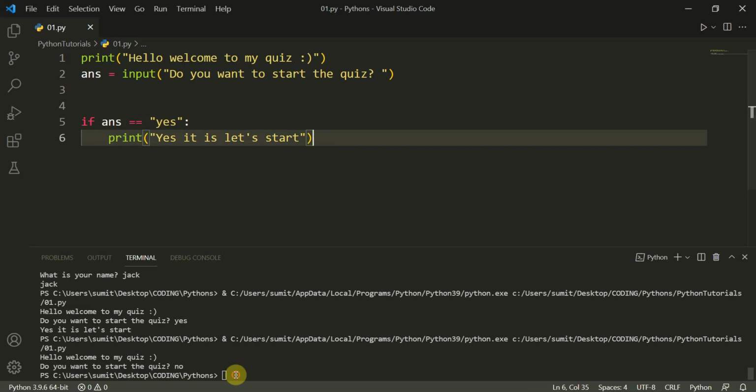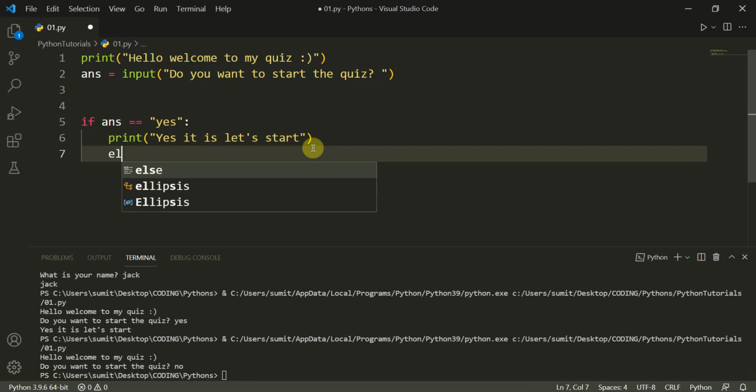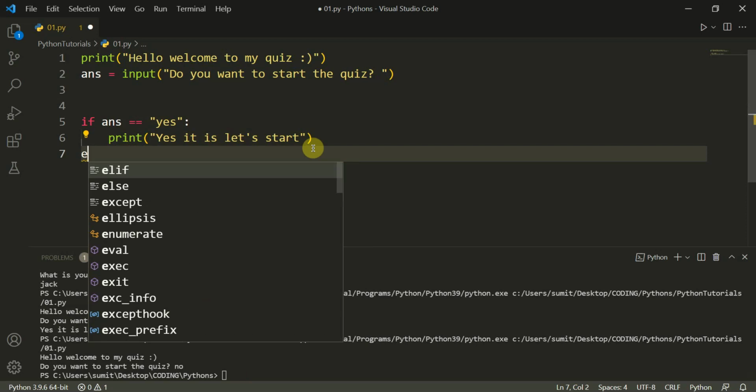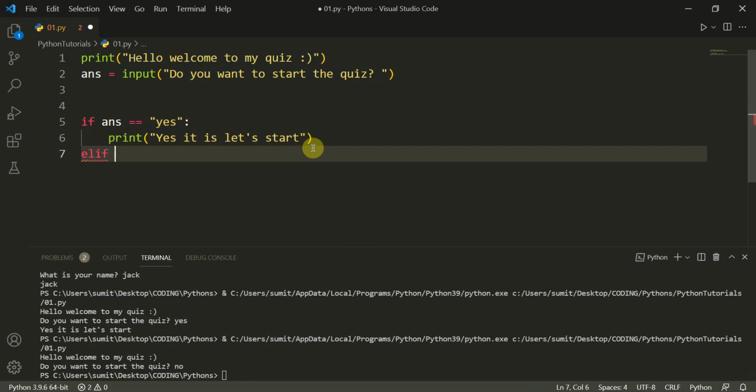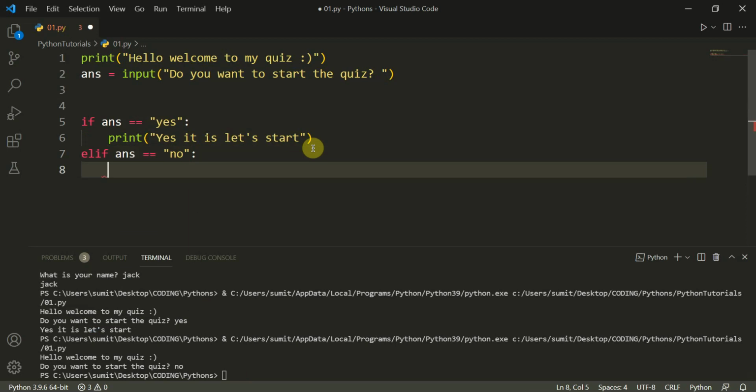But, okay, let me just type in. I'll show you what I mean. We're gonna type in else, which is elif in Python. If answer is equal to yes, then we print let's start. Else if the answer is equal to no, then we quit the quiz. Then we just quit the quiz.